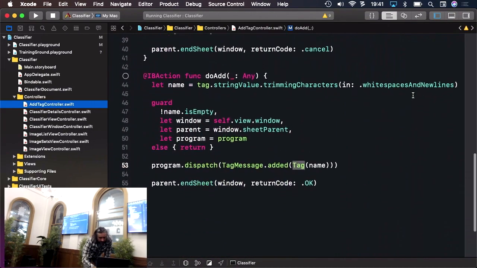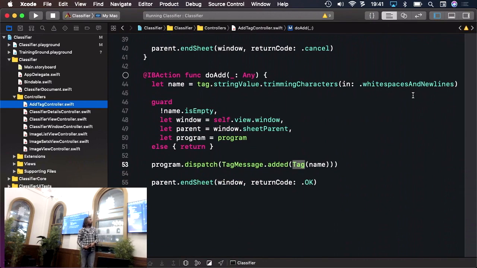Oh no, here we go. So just a normal IB action straight off the thing, and I'm just dispatching to the bound program a tag added event. That's it. So I'm not trying to change the render.